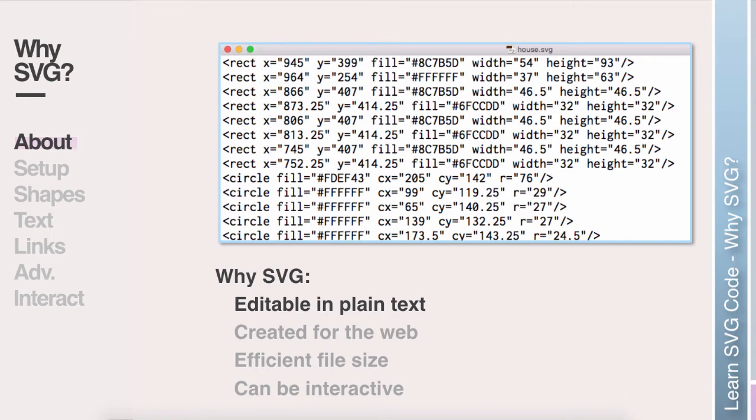Now the other thing is SVG is open. So you can edit it in plain text because it is an open format. It's not proprietary like Adobe's AI format or like the Autodesk format. And there aren't a whole lot of vector-based formats out there anyway, so there's only a few, and this one happens to be open, which allows you to edit it in plain text.